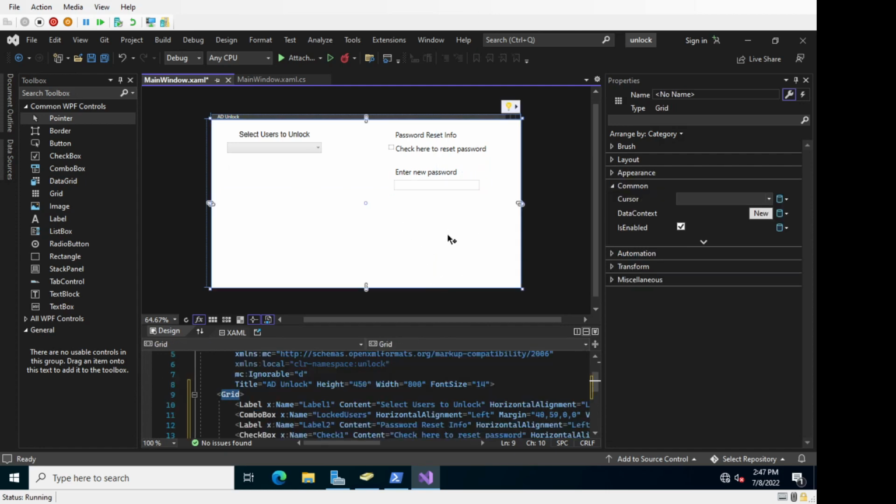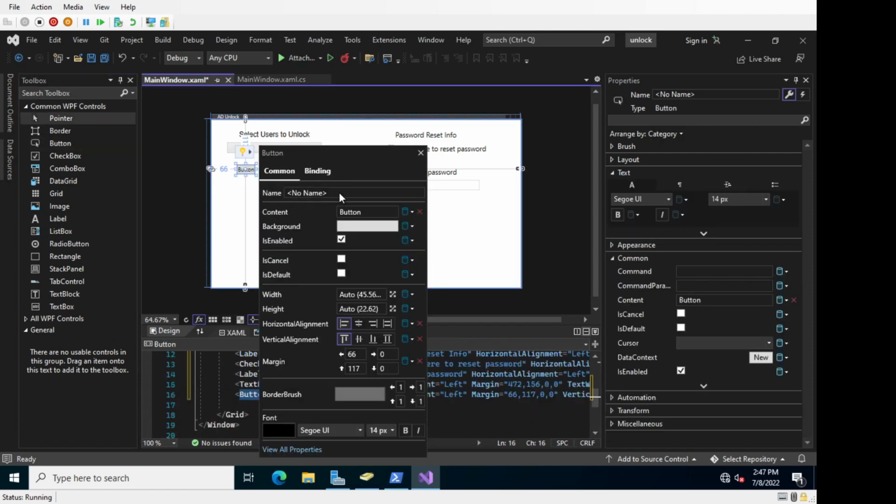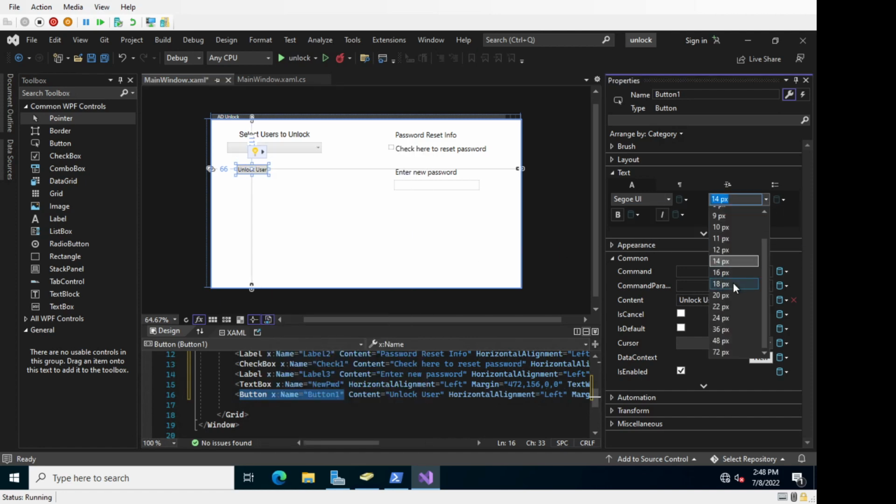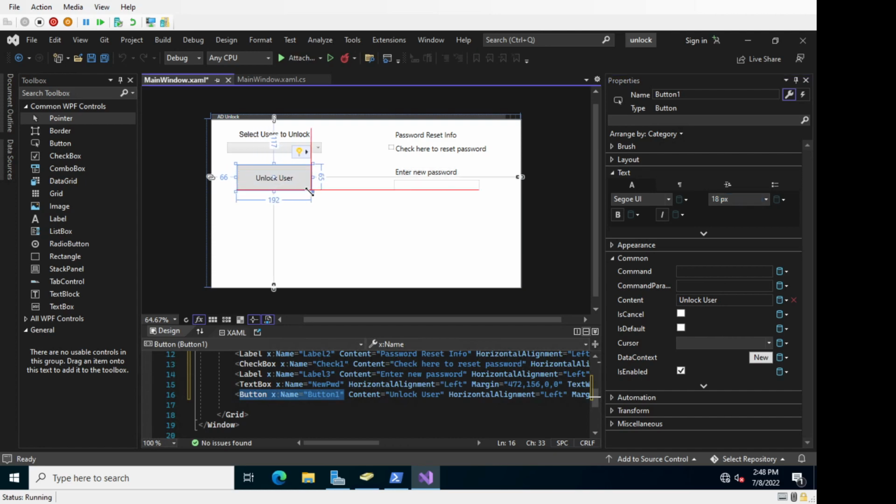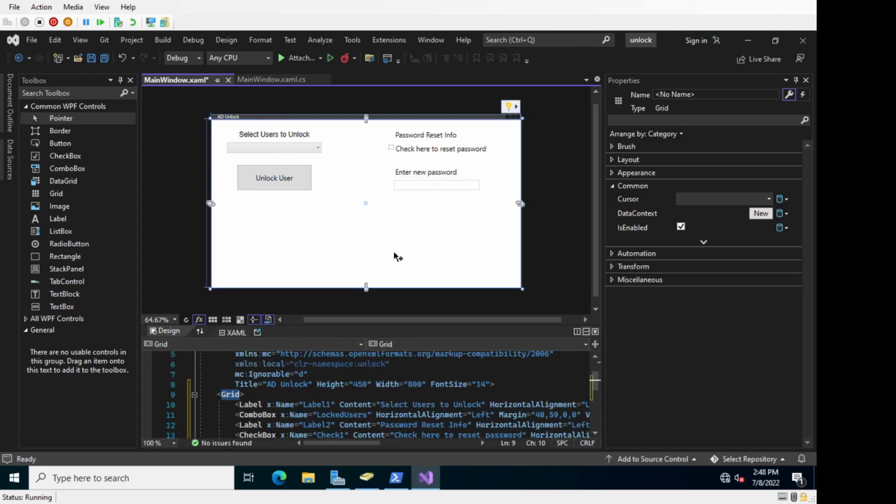And then lastly, I'll need two graphical elements. I'm going to need a button, because that's going to kick off whatever code I want to run here. I'll call this very simply button 1, with the content: unlock user. Put some kind of text in it, make the text a little bigger, like an 18, and let's resize the button so it's something like that.